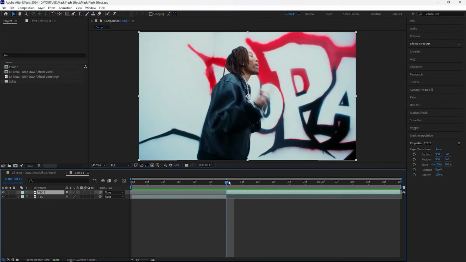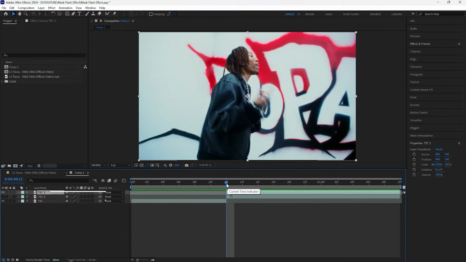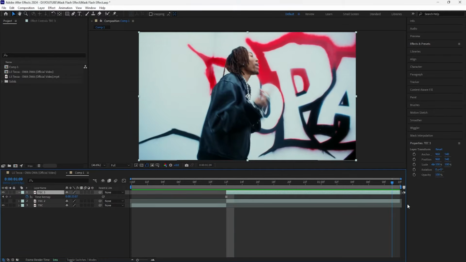To get started, you're going to want to go to your second layer or your second clip, duplicate this layer by clicking Ctrl D, and we're going to focus on the top layer for now. Right click this layer, go to time, and go to freeze frame, because the whole purpose of this mask effect is to mask out different parts of this freeze frame layer, and we're also going to be duplicating this layer a few times in order to create that effect.